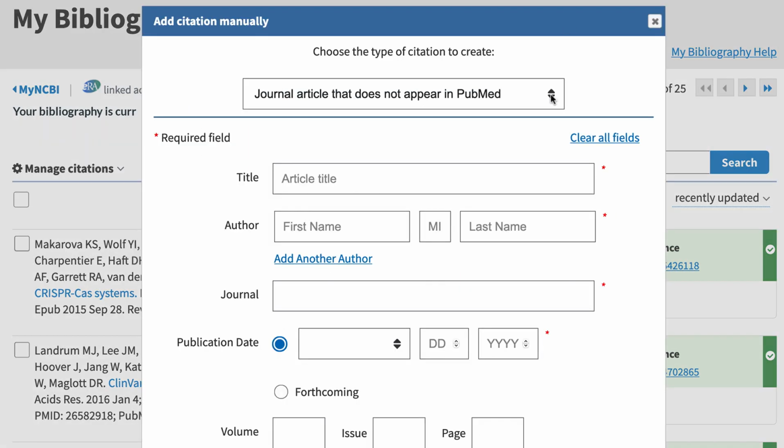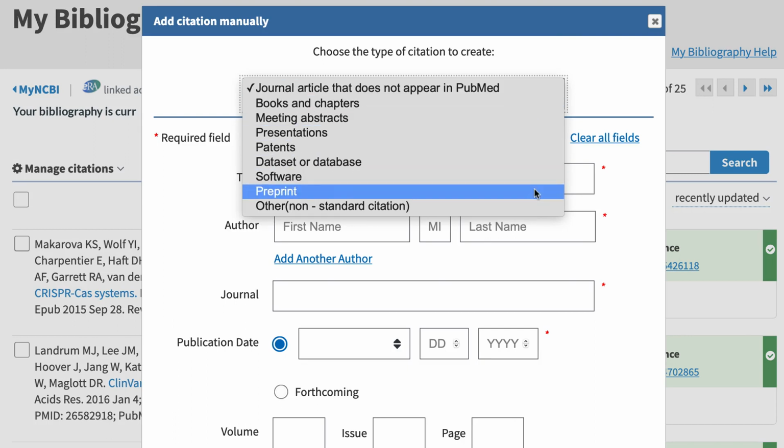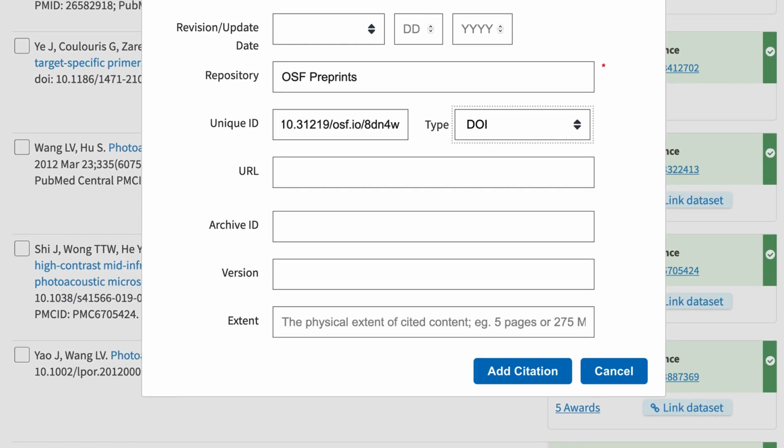The resulting pop-up window includes a drop-down menu to select the type of citation you wish to add. Preprint is now one of the listed options. Here is a filled-in example. A preprint citation requires that you provide at a minimum the title of the work, at least one author, the date the preprint was posted publicly, and the name of the repository it was posted to, for example, bioRxiv, arXiv, Zenodo, or as in this case, OSF preprints.